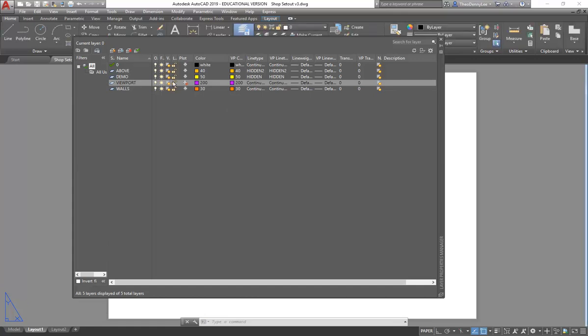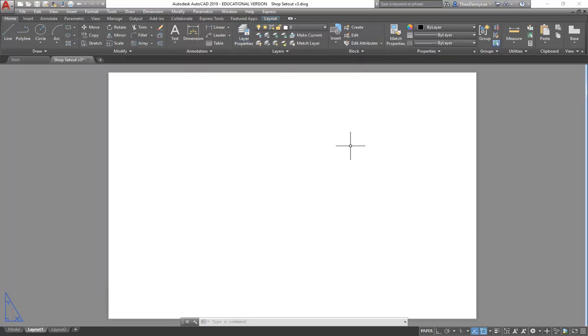But here the most important option is that we turn plotting off. So there's a little printer icon next to your layers. And so that means anything on that layer won't print. So I'll give you a chance to do this in a second. I just want to make the viewport.